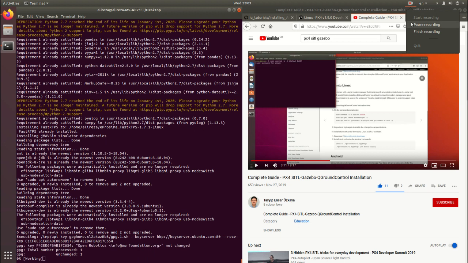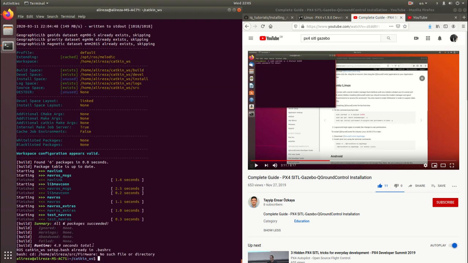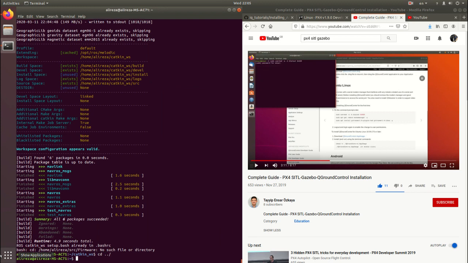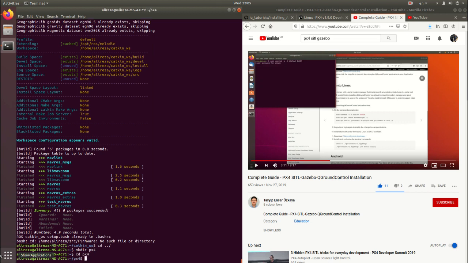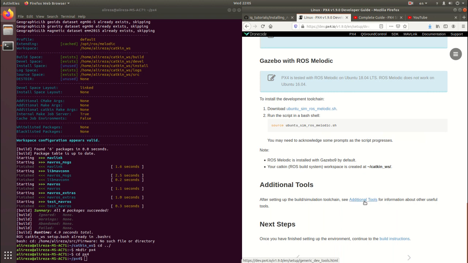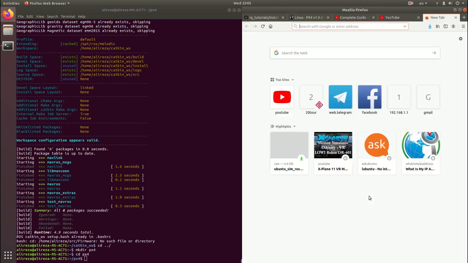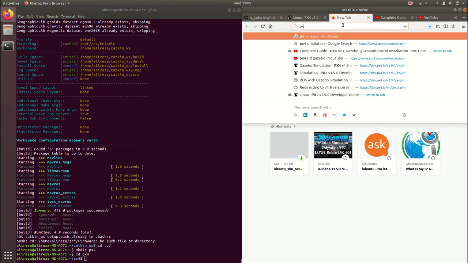Okay, after this, a new folder will be created, which is catkin_ws, inside your root directory. I'm going to create a folder in the root directory, call it PX4, and then cd to PX4. Then I'm going to clone the PX4 firmware from GitHub into this folder. We are going to need the PX4 firmware inside our computer. Just simply search for PX4 GitHub firmware.